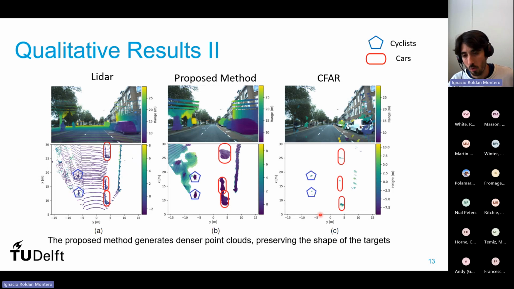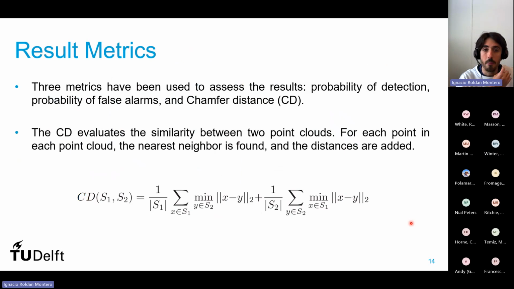Again, these are only some examples of the CFAR, but it's just a visual example of how it looks. But of course, we need metrics, right? I have used 3 metrics to evaluate the quality of the detection. The first 2 are common in detection problems: the probability of detection and probability of false alarms. But for this specific case, because we are using LiDAR as ground truth, I think they are not good metrics, and I will explain why.